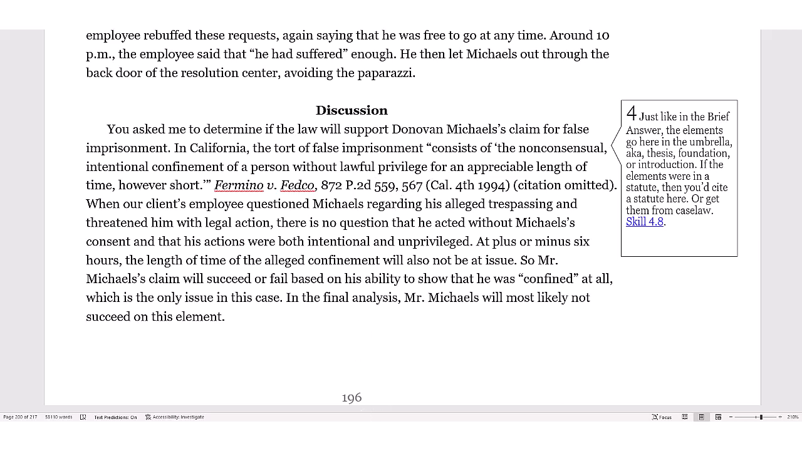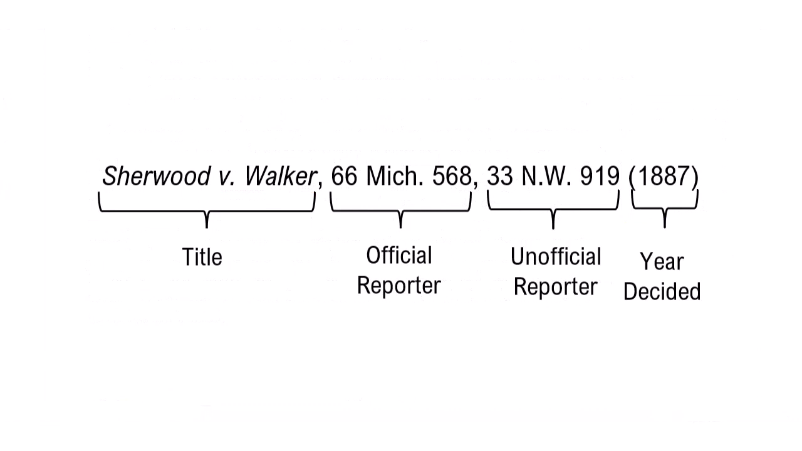Okay, so let's go back here to the Sherwood citation. This is a full citation with parallel reporters, so this is the official reporter and the unofficial. I'm going to show you where all of these numbers come from and how to find the page numbers. Let's focus in here on 568 and 919: 568 for the official, 919 for the unofficial.